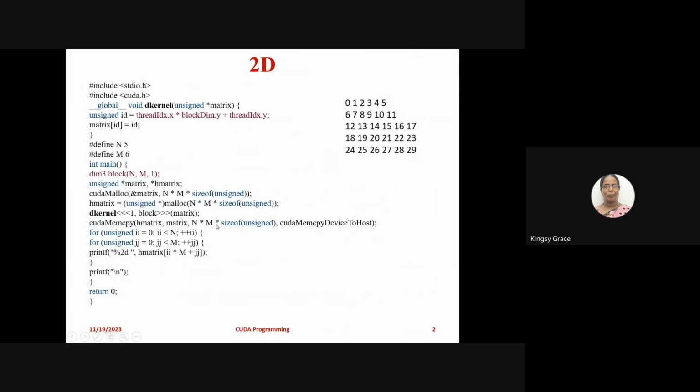Okay, so we'll continue with threads and blocks. This is just a recap only. In this particular program, what we are trying to do is see how the thread IDs are assigned, how many threads we are using, and how many threads have been created.